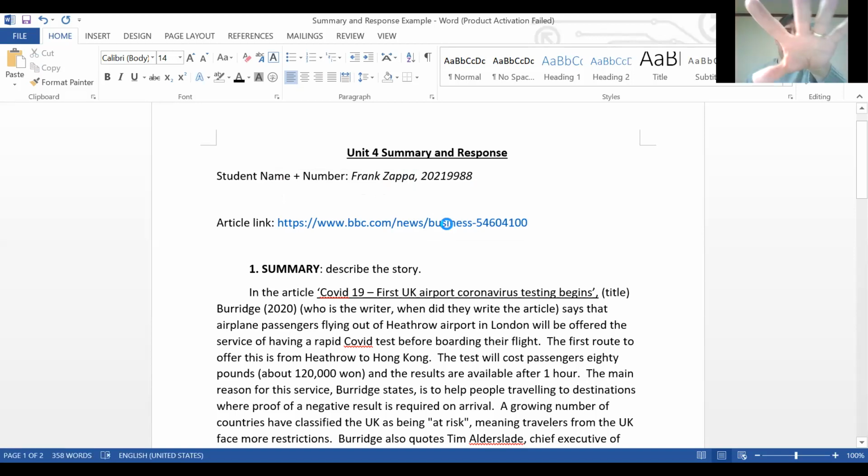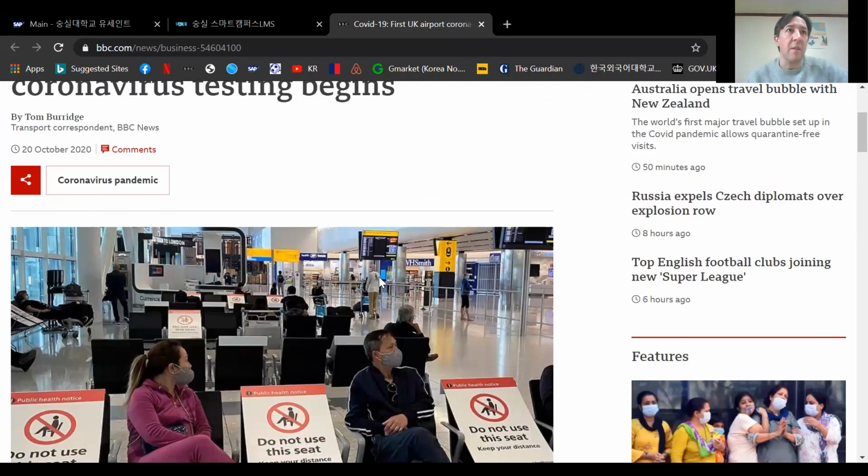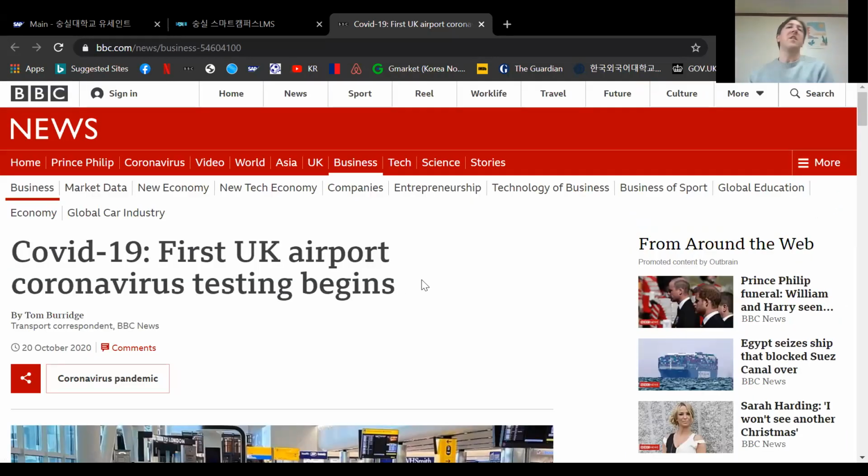Okay, so this is the link from my example. It's from the BBC. Okay, so I'll just show you. It's this article. Now, I actually did this last semester, so it's an article from maybe 6 months ago. It says there, look, 20th of October 2020. So it's about COVID-19. Here's the title, COVID-19, first UK airport coronavirus testing begins.